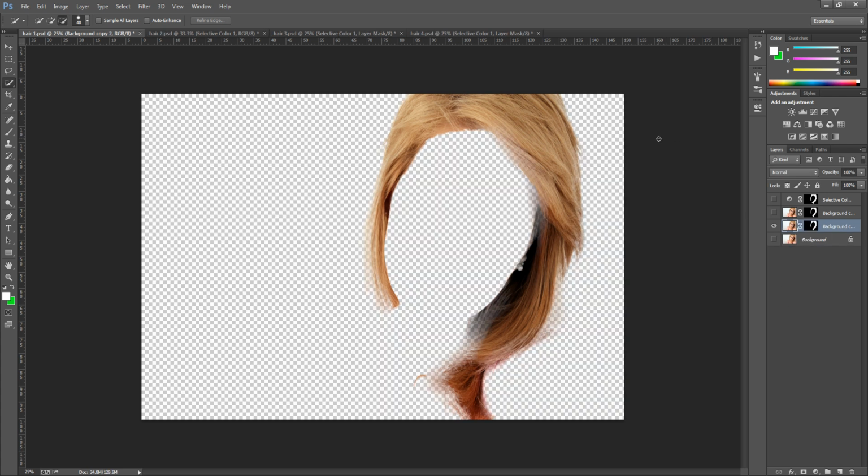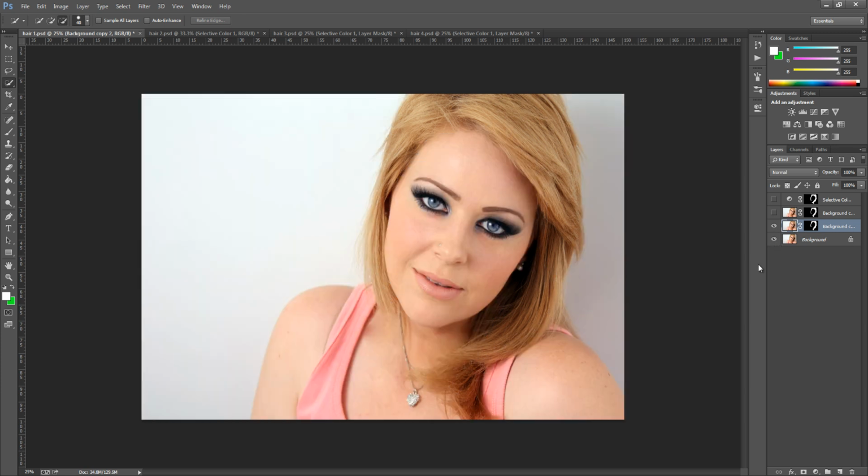Now you'll get something like this, and the bottom layer is hidden, so we want to bring that back. So click the little icon on the right hand side, and that brings her face back through. Now once we have this, we're going to hold down Control, or Command on your Mac if you have one, and click the masking layer, and that makes a selection of her hair again.